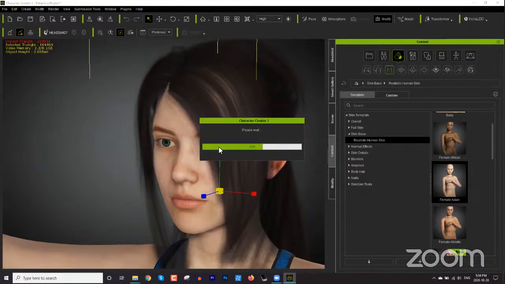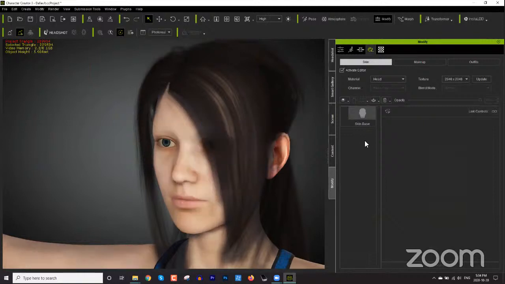Again, this particular one is available with the realistic human skin pack right here. So whenever you see this folder, realistic human skin, it's purchase content. Just be aware of that, but highly worth it, in my opinion. A lot of cool stuff. Artists took a lot of time to create these templates, so you can make use of them.